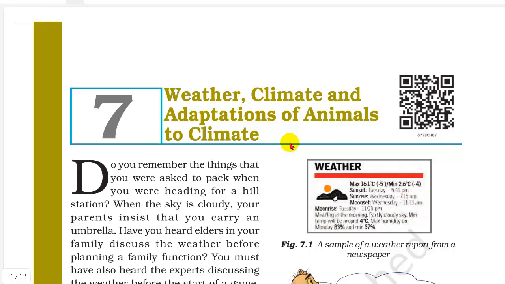And if the sky is clear, then there is no need to bring the umbrella and other rain suits. Why is it necessary to bring the umbrella or rain suit when the sky is cloudy? Because when the sky is cloudy, it may rain anytime. So we can predict the weather by just observing the sky, whether it is clear or cloudy. In the television, radio or newspaper, we have seen many daily reports of the weather. In this chapter, we will study about weather and climate. We will also see how different forms of life are adapted to the climate of their habitat.